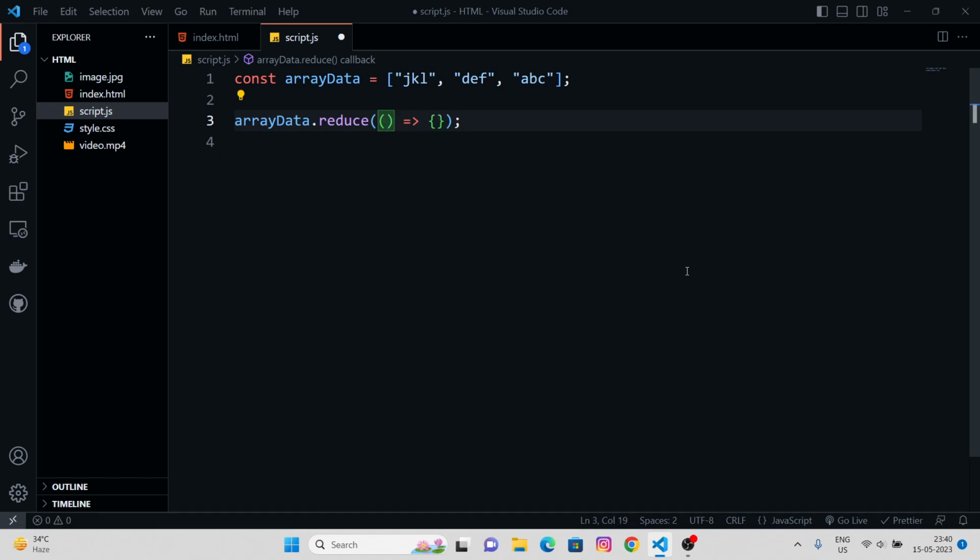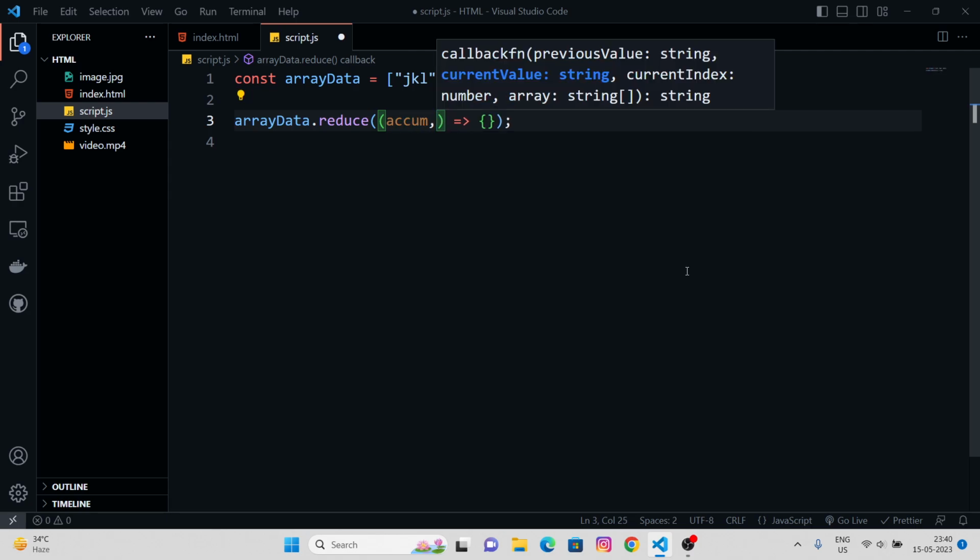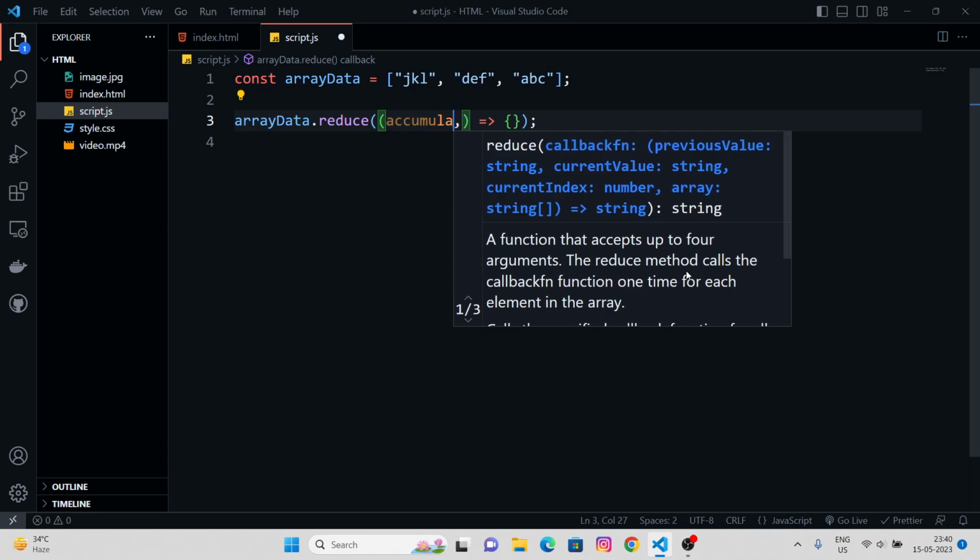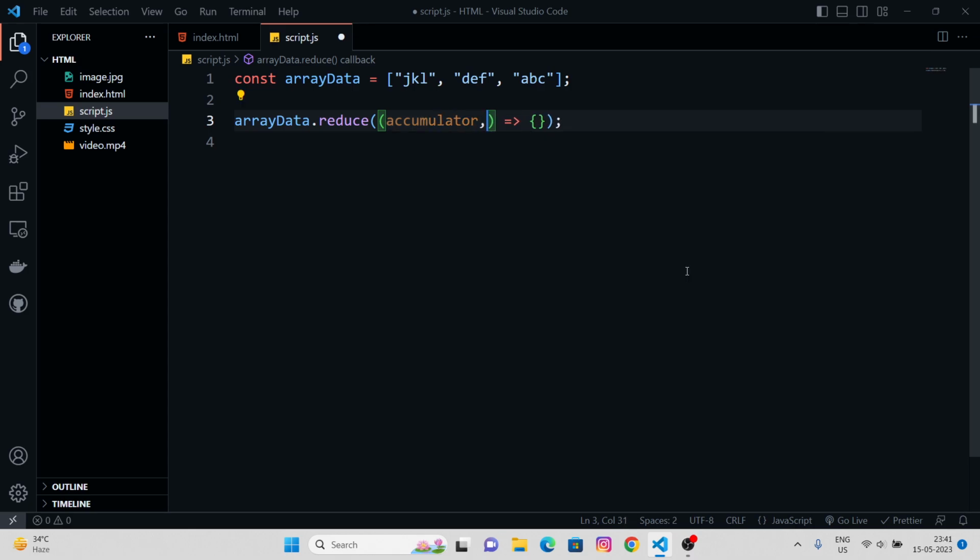basically, let me tell you, it has two arguments. One is the accumulator, and the other is the current value, you can say curr. You can also give it a shorthand, acc comma curr. So it's something like this. It's kind of different from other methods that we have worked with. It has accumulator and current value. Current value is something similar to the item that we use in previous methods.